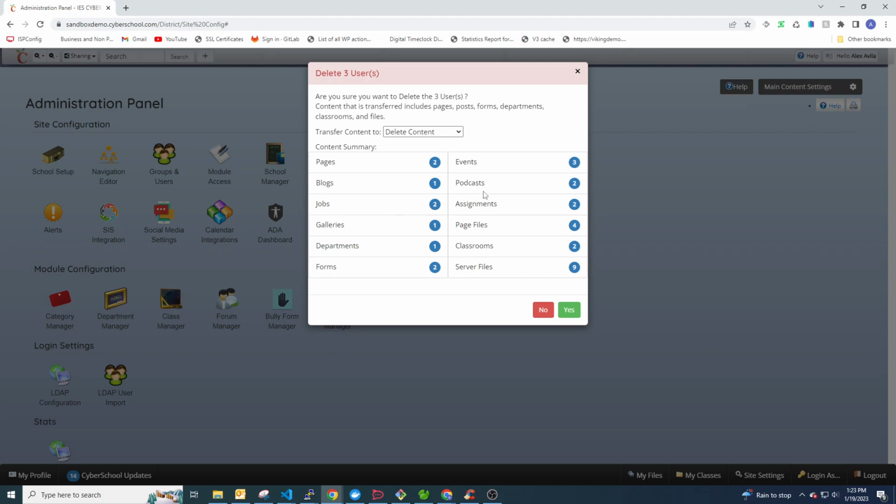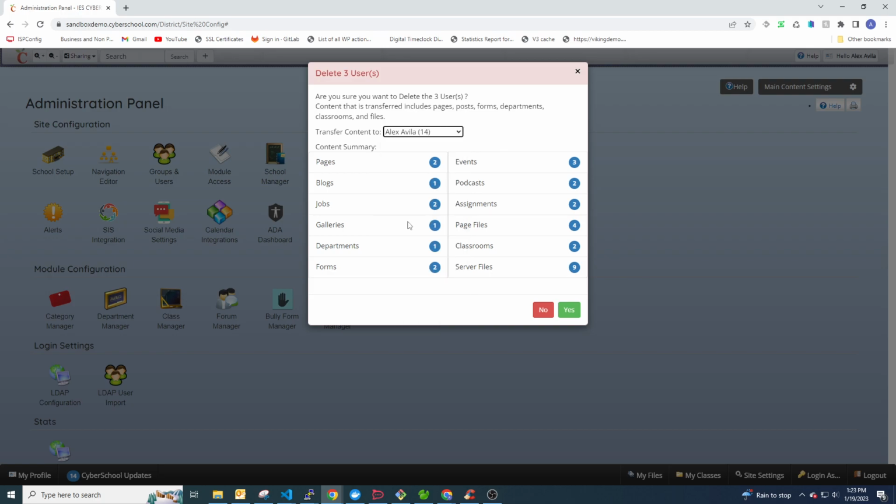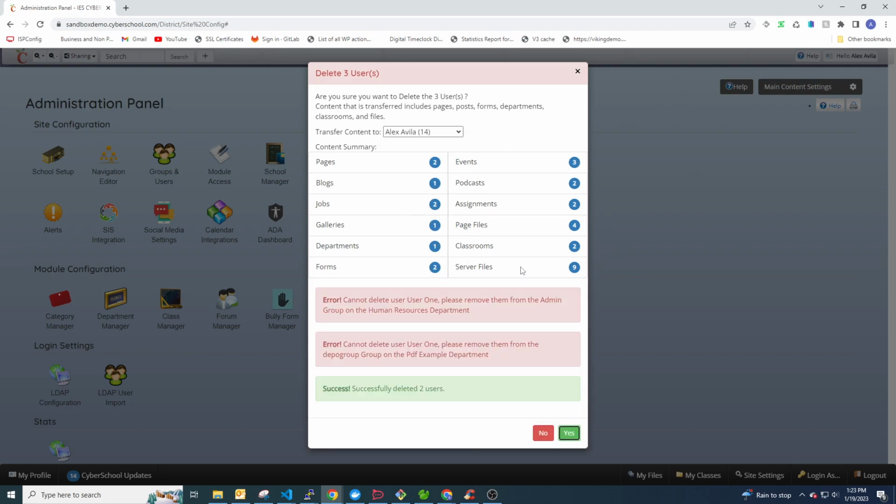And so, actually, let's go ahead and move on with deleting them. I'm going to transfer the content to my profile, Alex Avila, and I'll hit yes. Okay, so this is perfect actually. I see that 2 users have been deleted, and it tells me that user 1 cannot be deleted. So I need to remove them from the department group on the department.